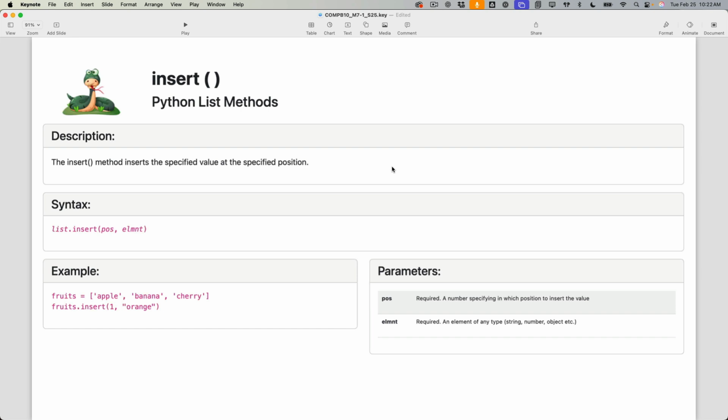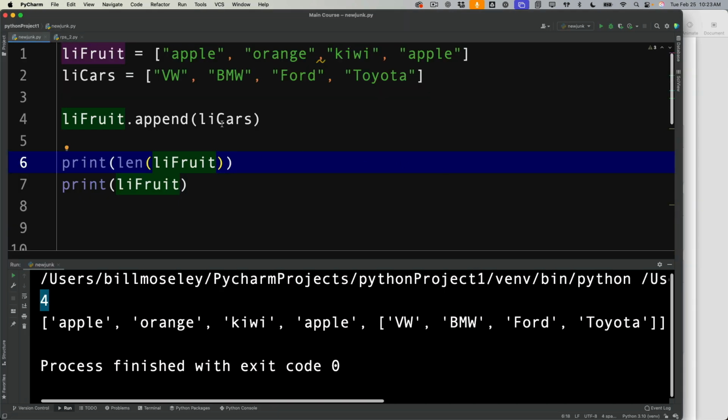Insert takes 2 required parameters. It takes a position as an index number, and it takes an element. So this is where you can insert a value anywhere at a specific position in a list, whether it's the beginning or the middle or before or after a certain value, something like that. So if I want to insert something at the beginning of the list, the position is going to be 0.